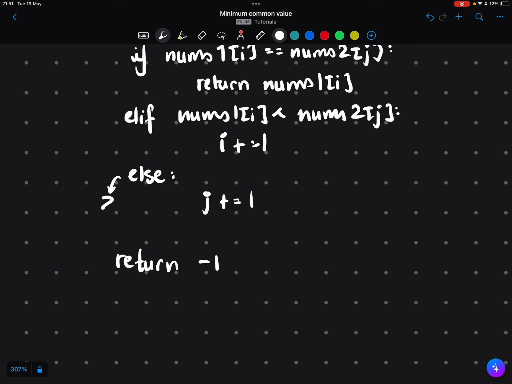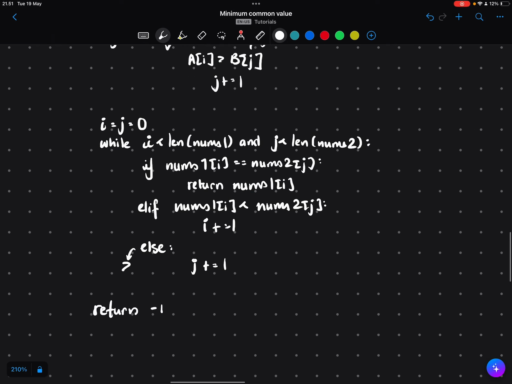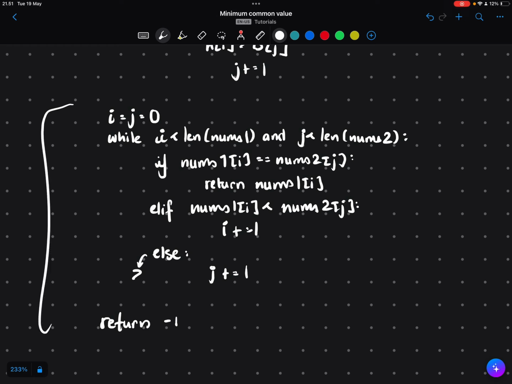If you never found anything, then just return -1. That's what they have told us to do. If you find no common value, then return -1. Let that be outside the while loop. There you go. And that's pretty much it for this question.